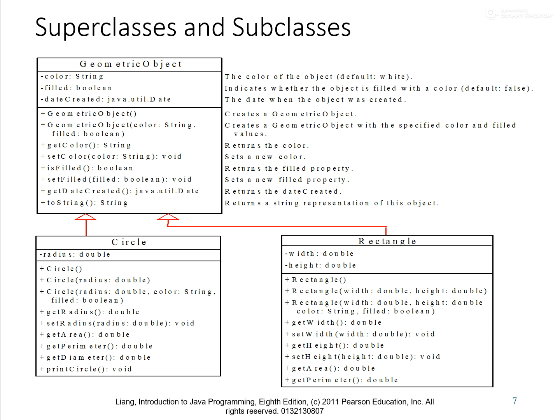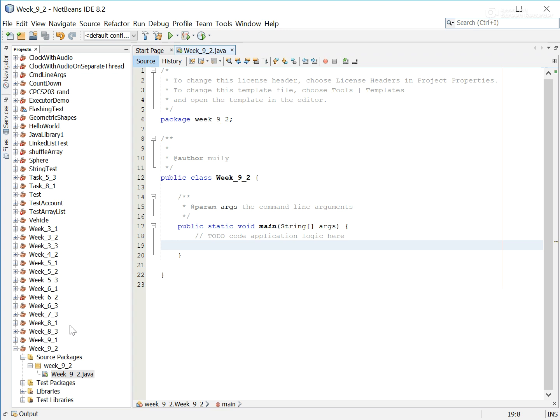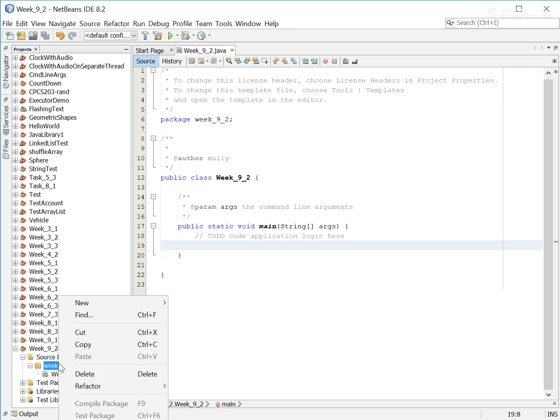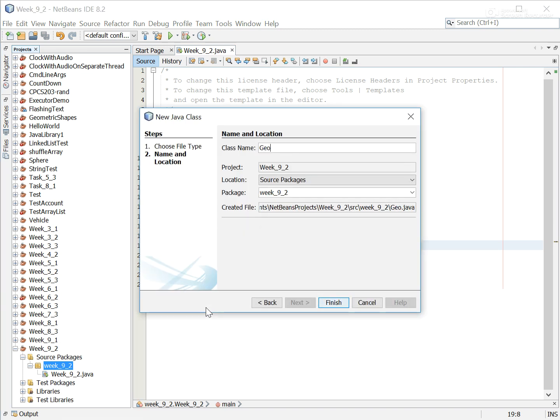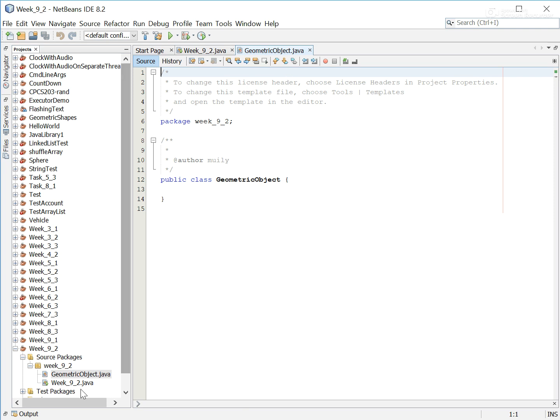So, without spending any further time, let's go to the IDE, and I'll start with the geometric object class, which means the first thing I have to do is add a new Java class, and I'm going to call this geometric object. So create a new file. There you go. Okay.